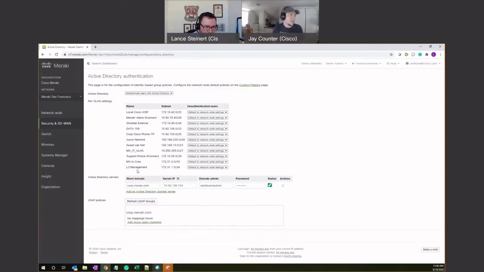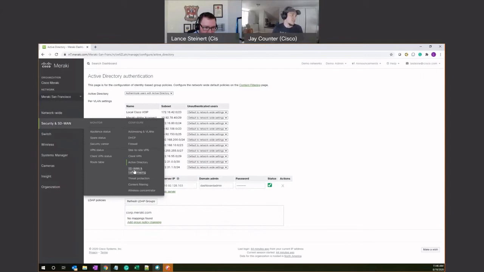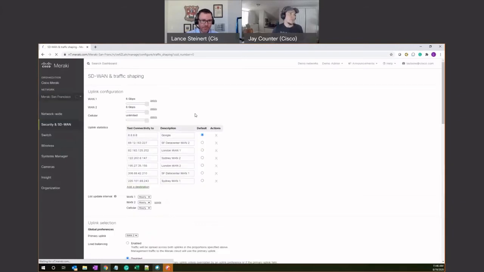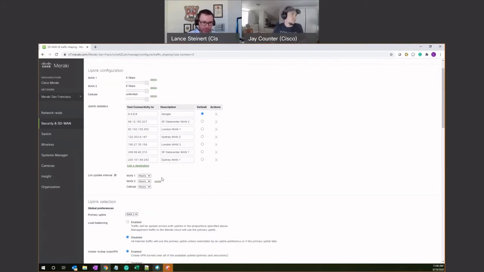Here's where the real magic of SD-WAN happens. The next tab: SD-WAN and traffic shaping. Having redundant site-to-site tunnels is good, but real SD-WAN is where it's at. So we have 2 links and a cellular. We're going to show how we test the uplink for those sites, and how often we're going to do interval updating for these.